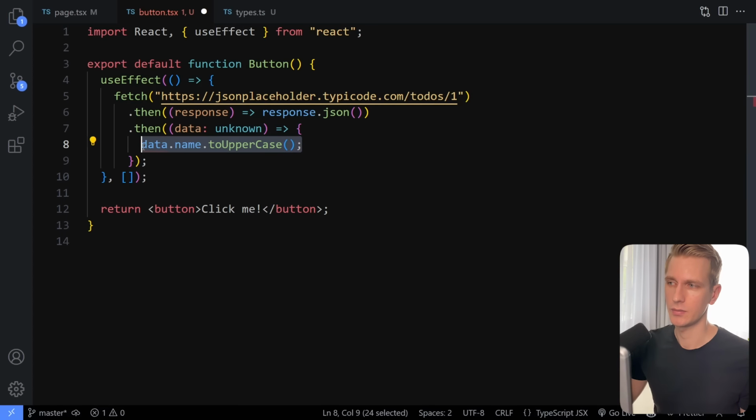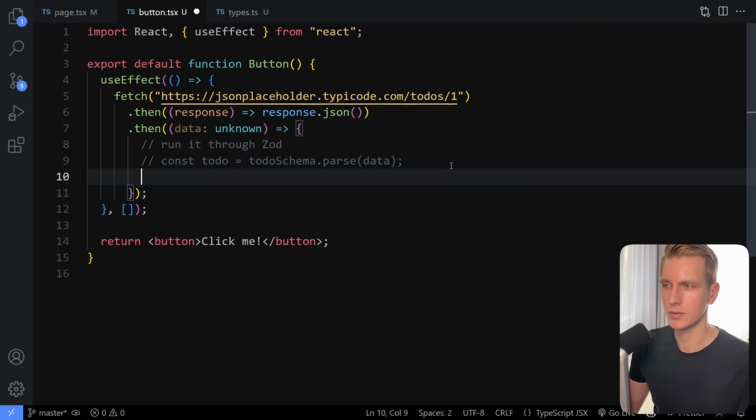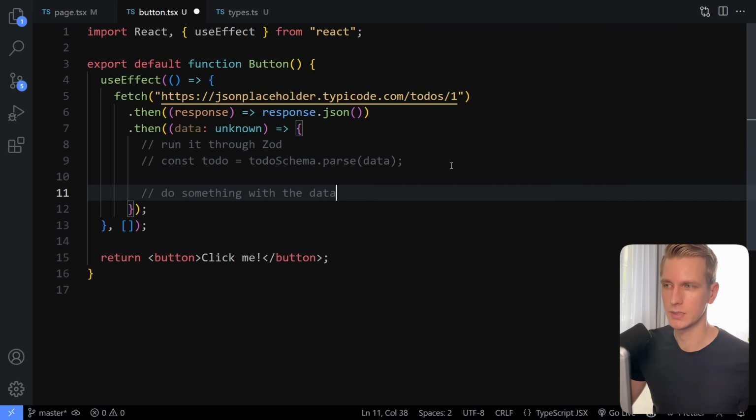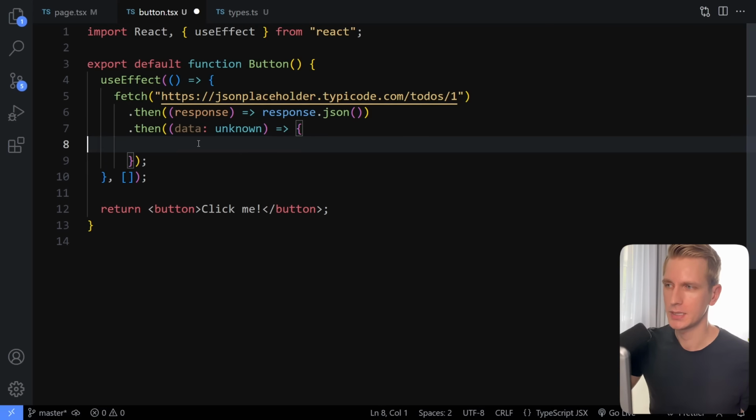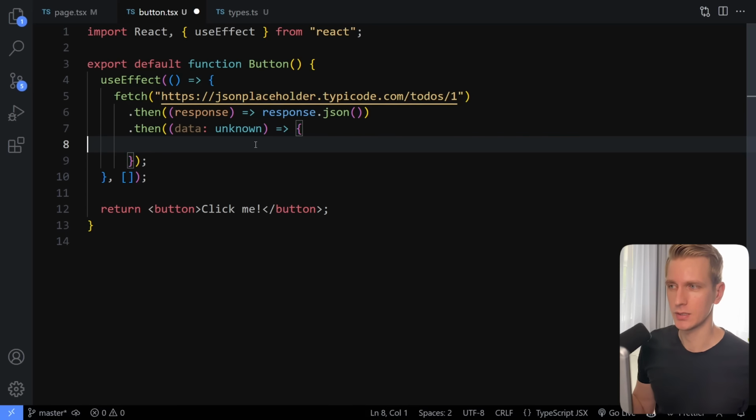So this is actually where schemas come into place. Maybe you've heard of Zod and other schema validators. So what you want to do here is run it through Zod, where you basically do something like this. You have some schema and you can use the parse method on there. You pass in the data and it will tell you whether that data is indeed that particular shape. Once you've done that, you can just use it as before and do something with the data. So if you can, try replacing those any's with the unknown type and try to use a schema validator like Zod to make sure it's of the particular shape that you expect it to be.